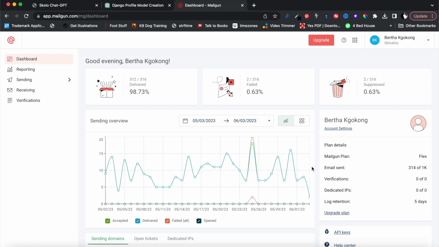So what you're going to do is, this is a Mailgun account. What you do is that you're going to create a domain. Let's say you created a domain on Namecheap.